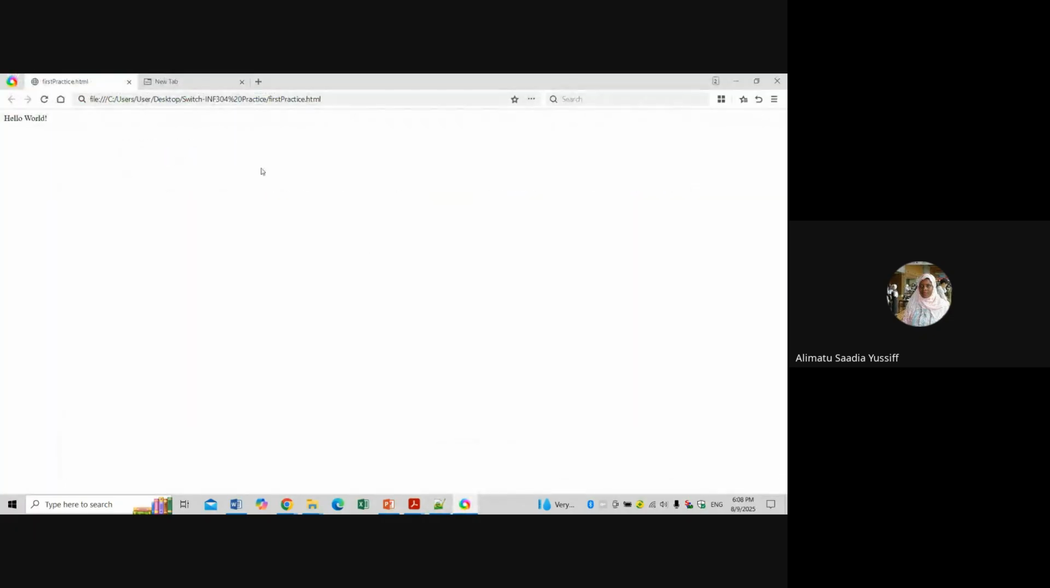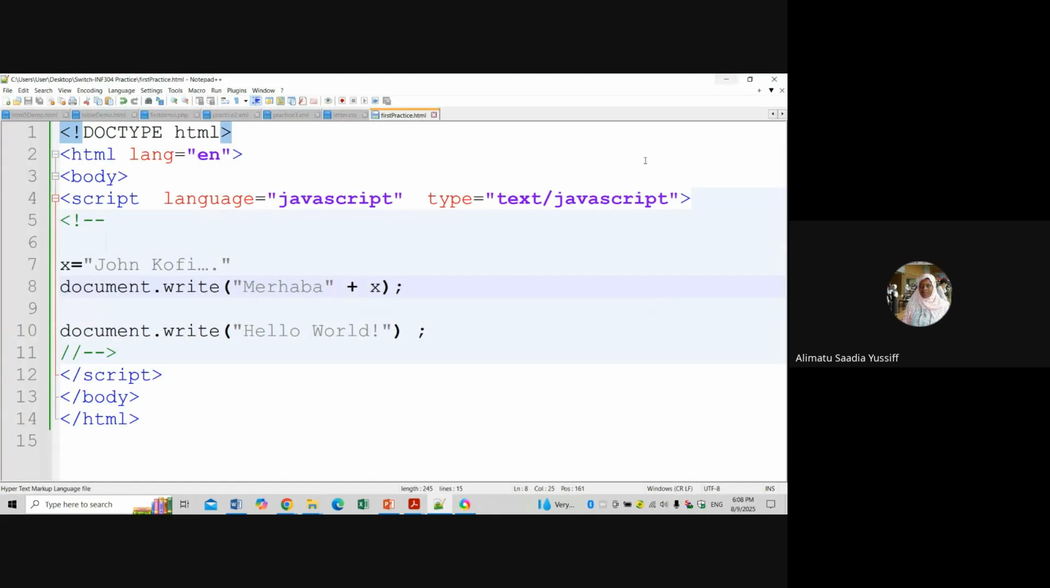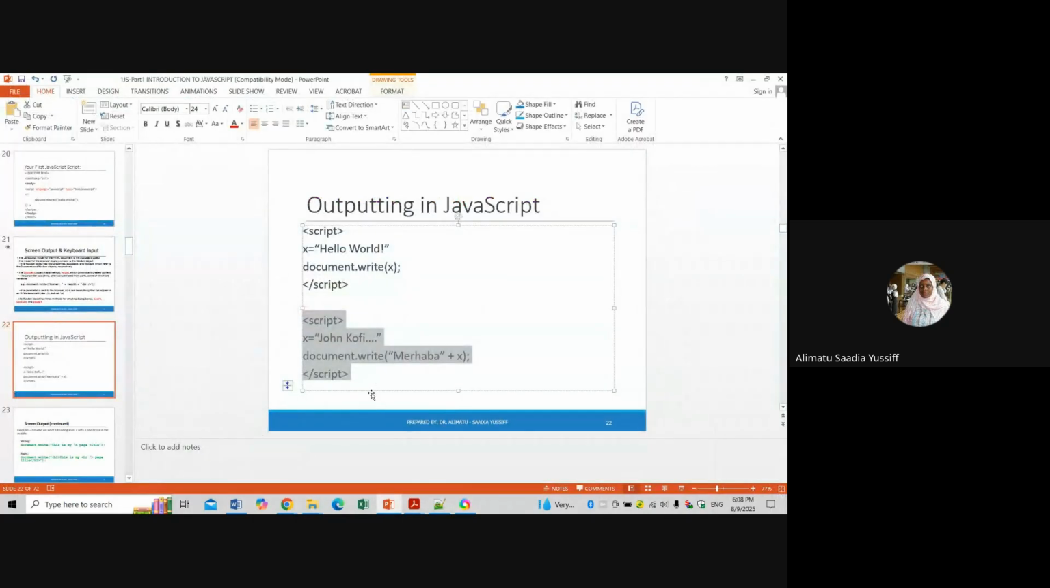Then I'll go to the browser I opened earlier. This is the browser. Then I refresh. You see that it has joined it. It's Marhaba John Coffee. And the dots are still there. Because there's no break, it has brought the content together as one content. So John Coffee will be copied here to X and display the content. Okay, thank you. So that is how you practice.